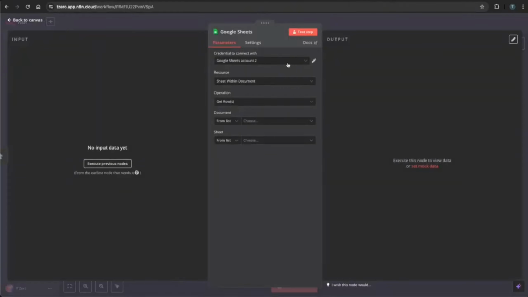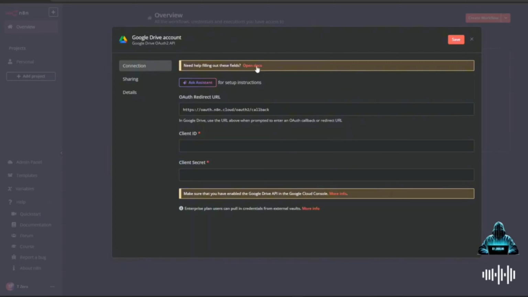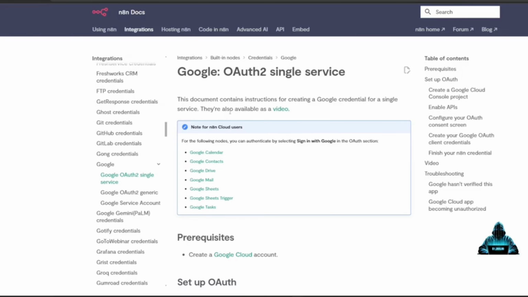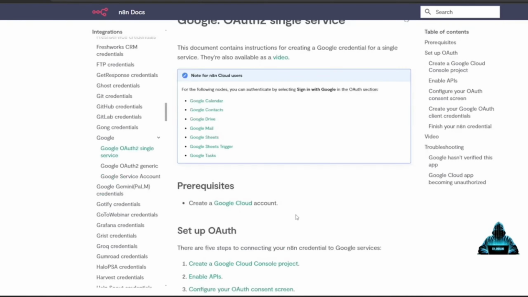Now first, you are going to need to set up your Google credentials, and let's go ahead and get into that now. It'll prompt you here. Quickest way to go through this is you go to this open docs. That will bring you to the scary N8N documentation. But don't worry, we're not going to be going into it. It's just the quickest way to go to it.